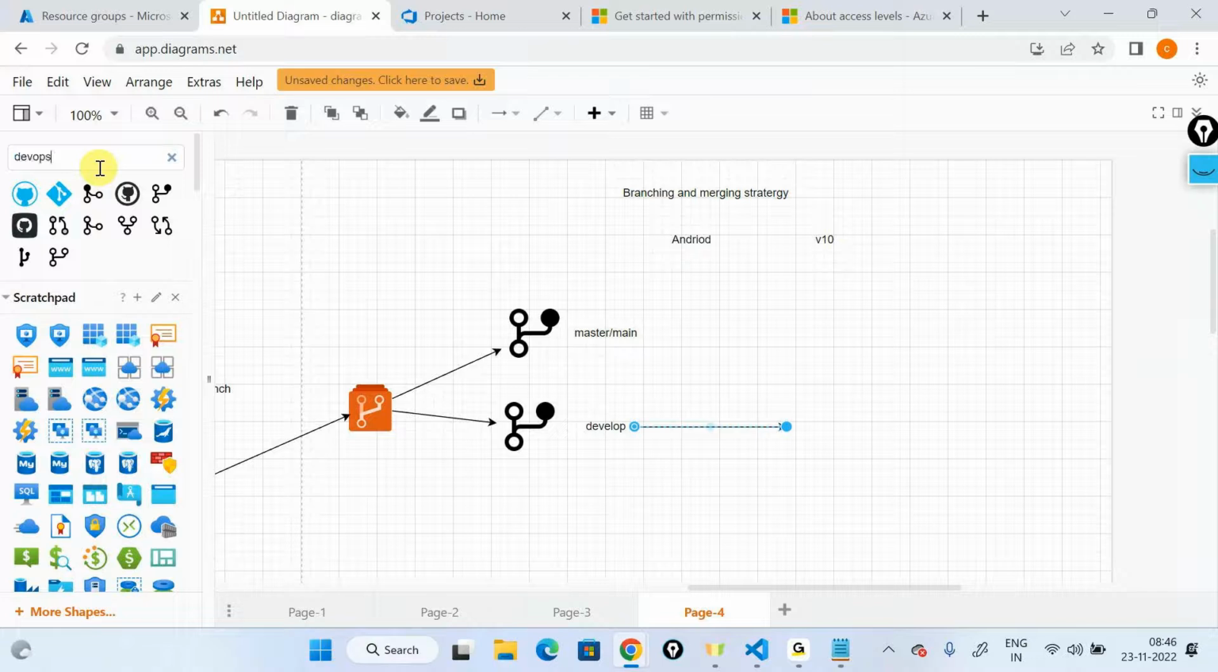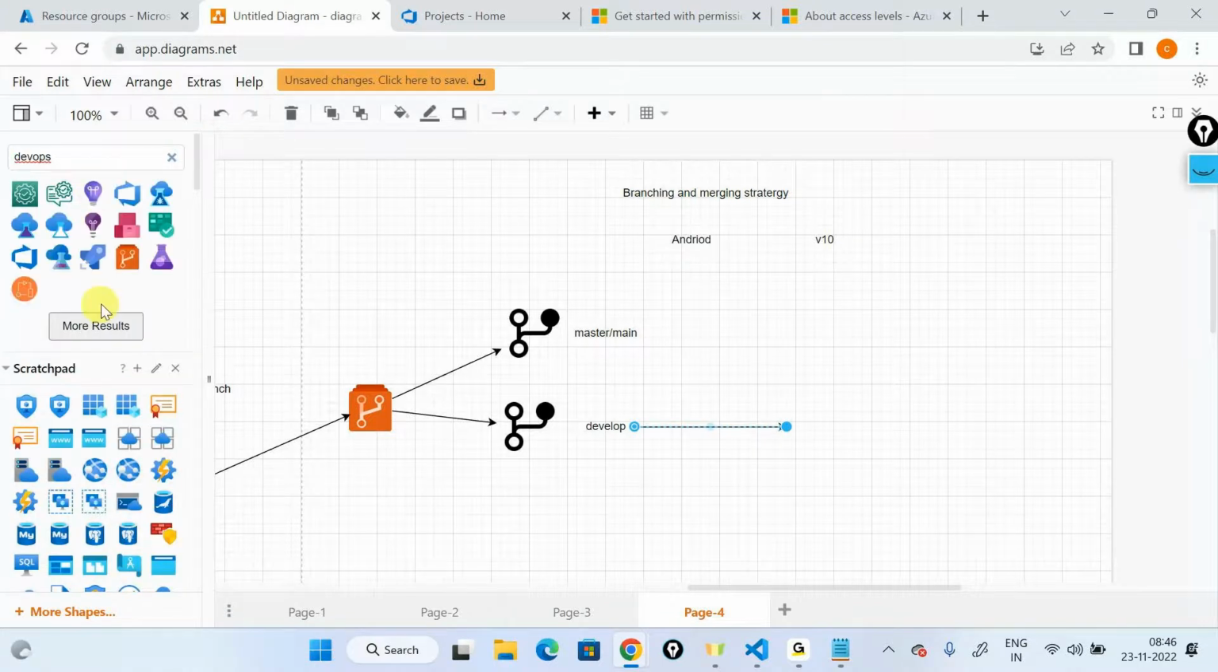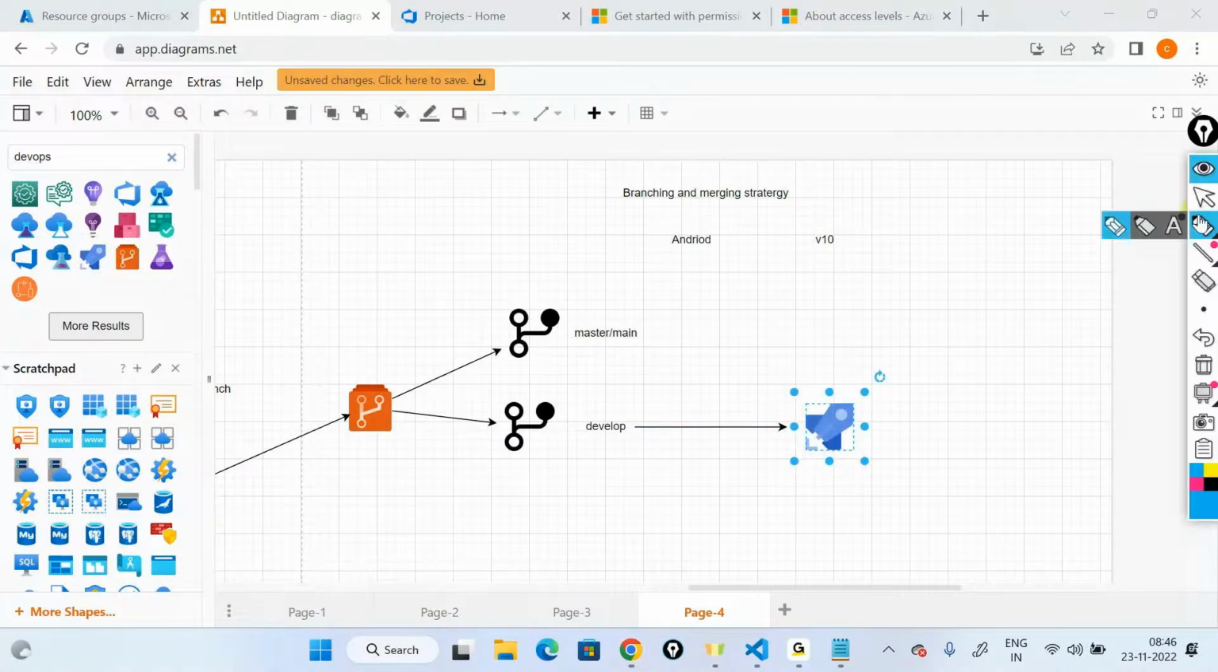There is something called a pipeline that comes into the picture. This pipeline is responsible for picking up the code inside the develop branch and doing a build out of it.